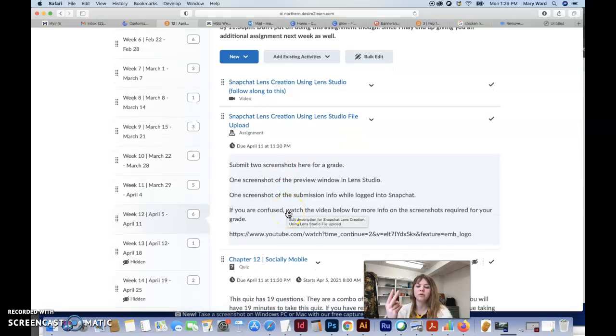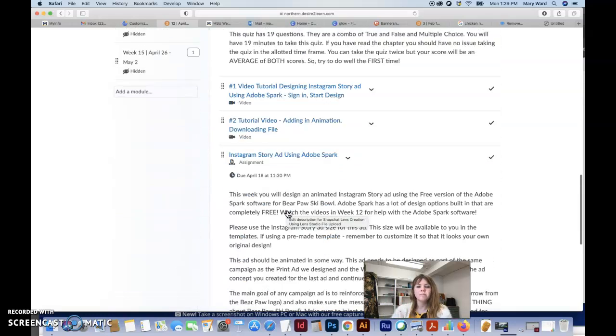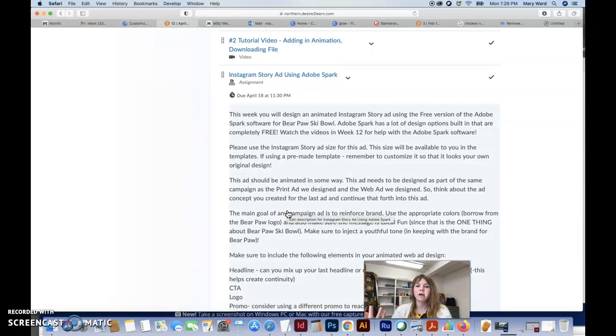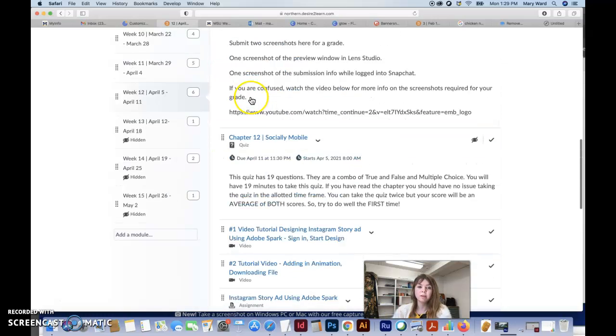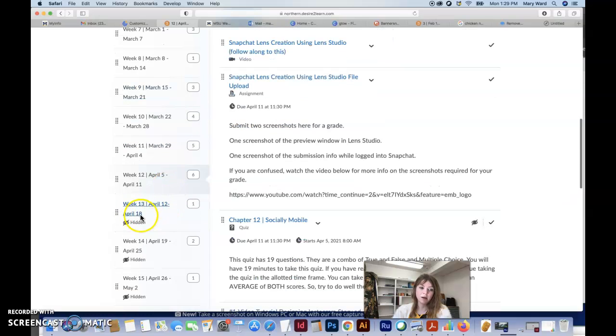So we have 2 things going on, that Snapchat lens creation, which is kind of a simple follow along for the most part, and then the Instagram story ad design using Adobe Spark. And that's going to be an animated ad. Really simple though. So anyway, hopefully this all makes sense. Let me know if you have any issues. And this one isn't due until April 18th, which is next Sunday. So the end of next week, which is week 13.